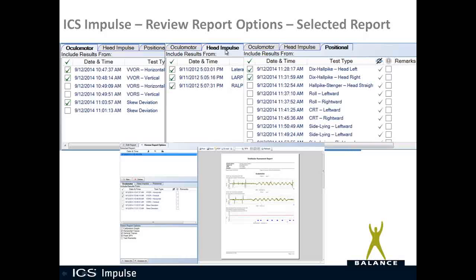So under the head impulse tab, same thing, test date and time, and then it'll tell you which was lateral, LARP, or RALP. And then under positional, test date and time, and then again, what type of positional or treatment or test was done. So Dix Hallpike, head left, Dix Hallpike, head right, Hallpike stinger, head straight, roll. If you performed a CRT, leftward, rightward, etc. Now we just talked about vision denied. So if you want to learn more about vision denied, you need to watch the vision denied video.